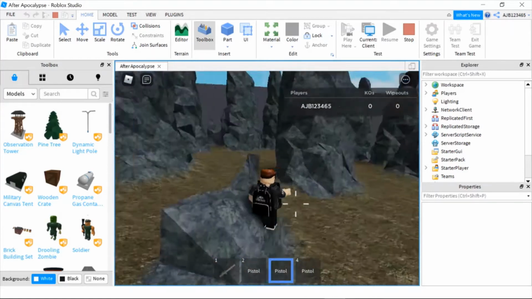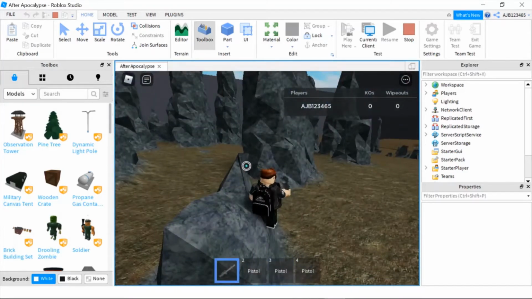I think I'm going to add some more game passes. This is a game pass, by the way.